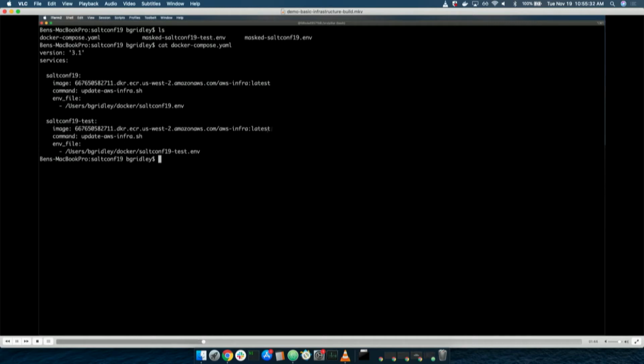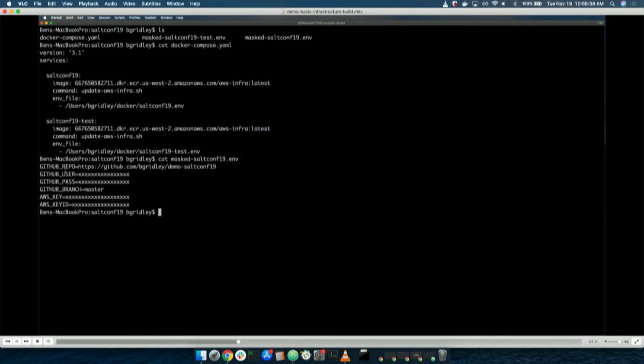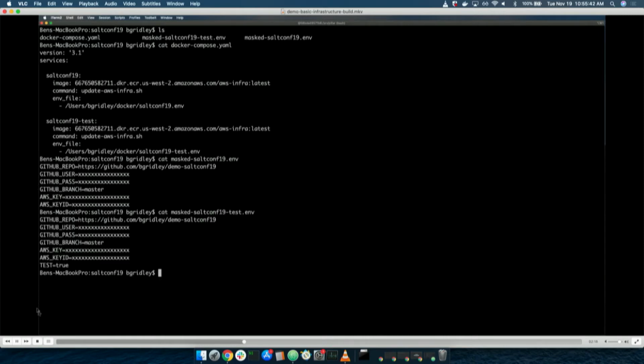But yeah, let's see, we'll skip ahead here. So there's a version of the masked environment file, and then there's the difference of the test file. The only difference between the two is one says test equals true, and the other doesn't. So that's the only difference between the two environments I created here.